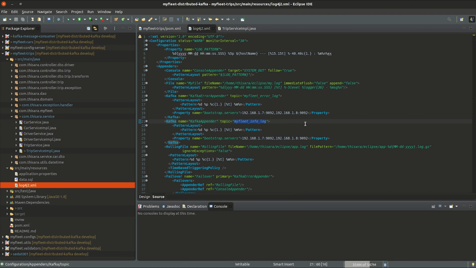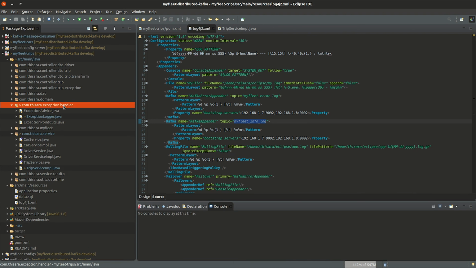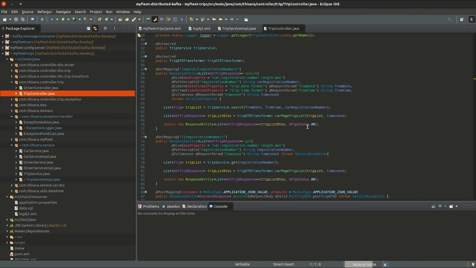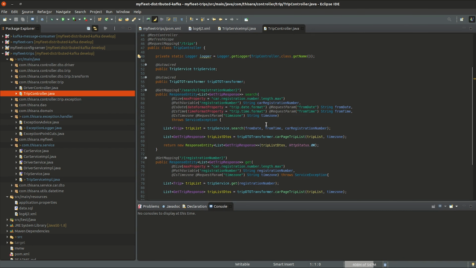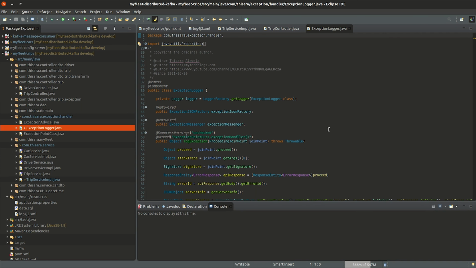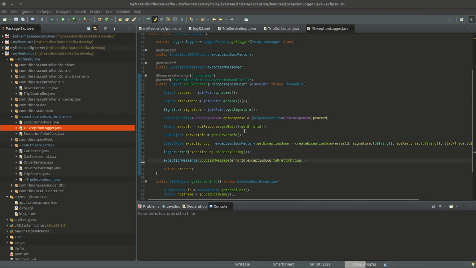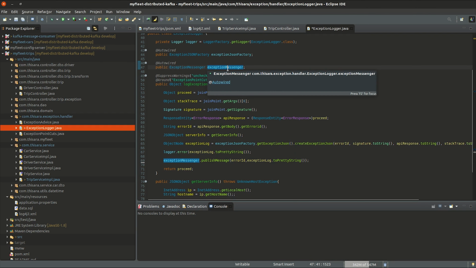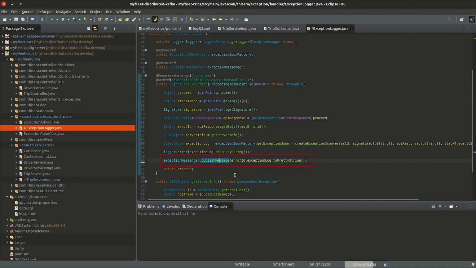Let's talk about the other path, the direct message publishing. As we talked about earlier regarding exception handling, all the controller level exception handling is split out into exception advices. So you don't need to write bulk error handling code within the controller. All the exceptions are handled within the exception advice, and using Spring AOP there are pointcuts defined in order to capture the message, and I have autowired the exception messenger here. The exception messenger is actually implemented in the utilities. I will show it later. So I will be simply calling the publish message method with the error ID and exception log.